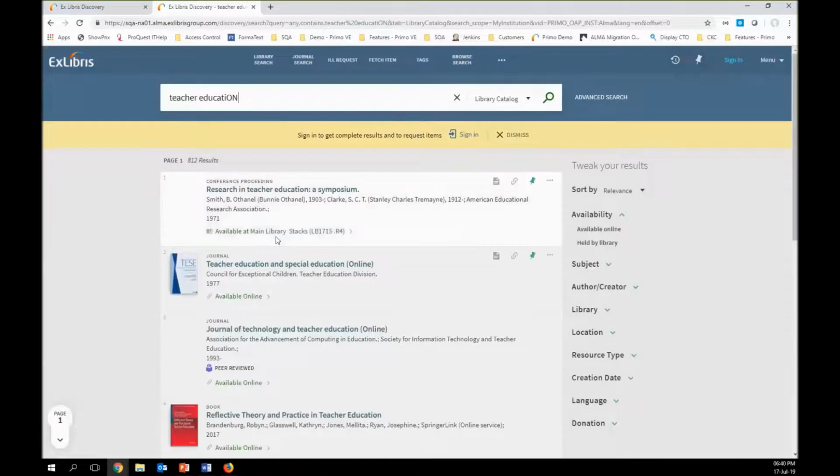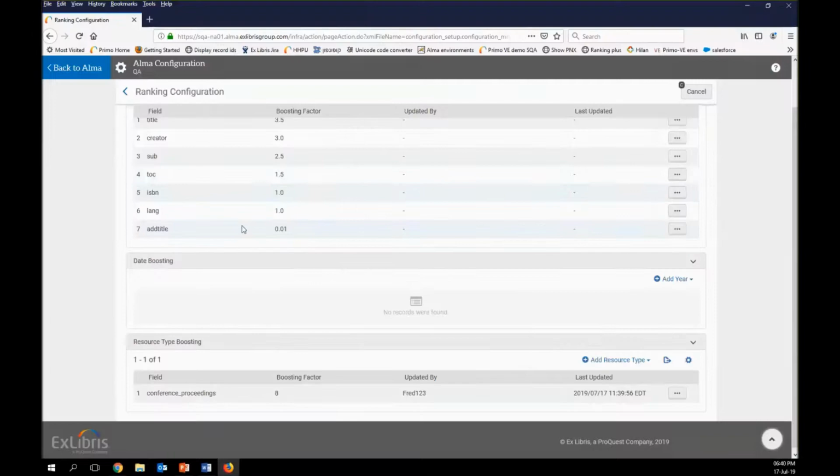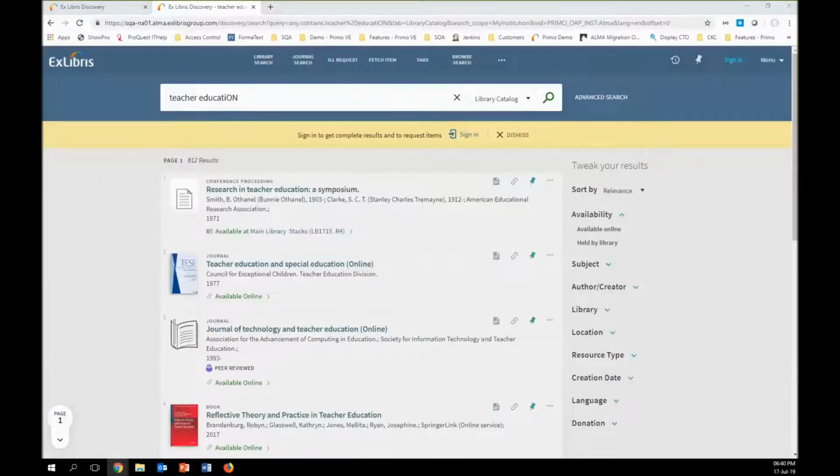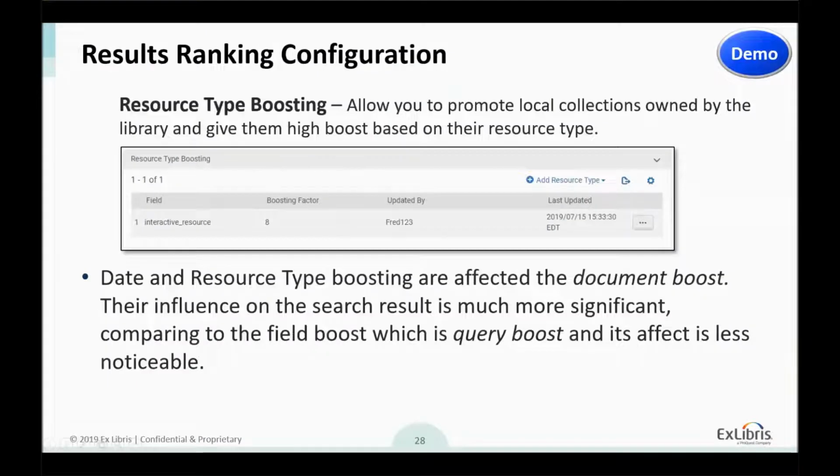Now what I can see is that my configuration is affected, and the first result is indeed conference proceeding. If I would like to change it and fine-tune it, I can change it back and forth and try to find the correct boost factor to provide for every resource type. So actually you can start playing with it and see the effect on your unique materials.